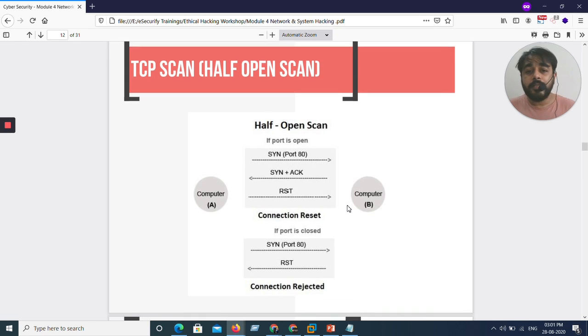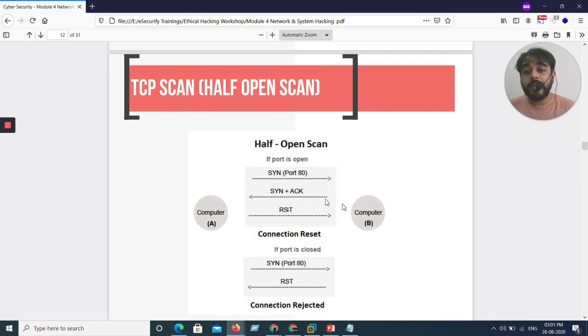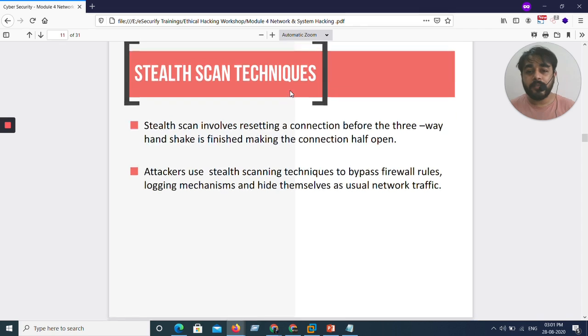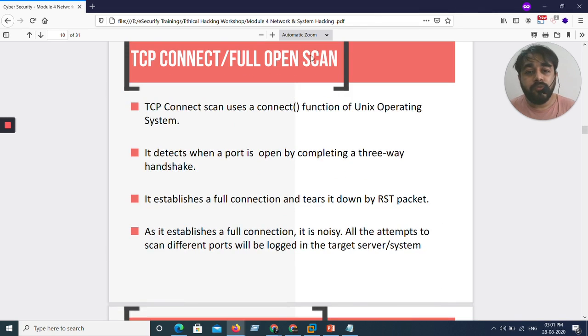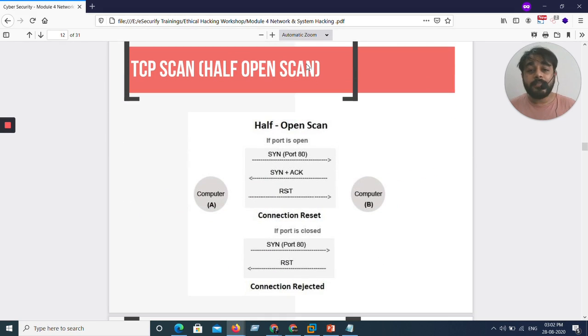So the first technique is TCP SYN scan. It is considered a half open scan. See, previously TCP connect scan was a full open scan. Okay, if I go back, it's a full open scan. Why? Because it completes the three-way handshake, and over here it is a half open scan. This is TCP SYN scan.